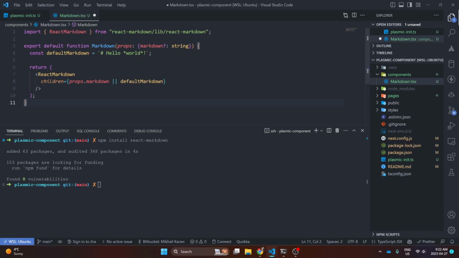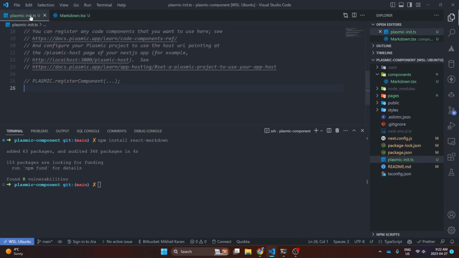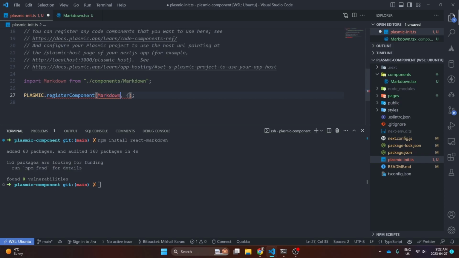This is really it. So this is our React Markdown component that we're going to be embedding into Plasmic, but we're not done yet. The next step of this is actually going back to plasmic-init.ts. And here you can see that there is a commented out register component function. So we're actually going to uncomment that. Obviously, we're going to have something different in between there. But we need to import our markdown component that we just created and create it as an actual registered component. So yes, markdown, that's correct.